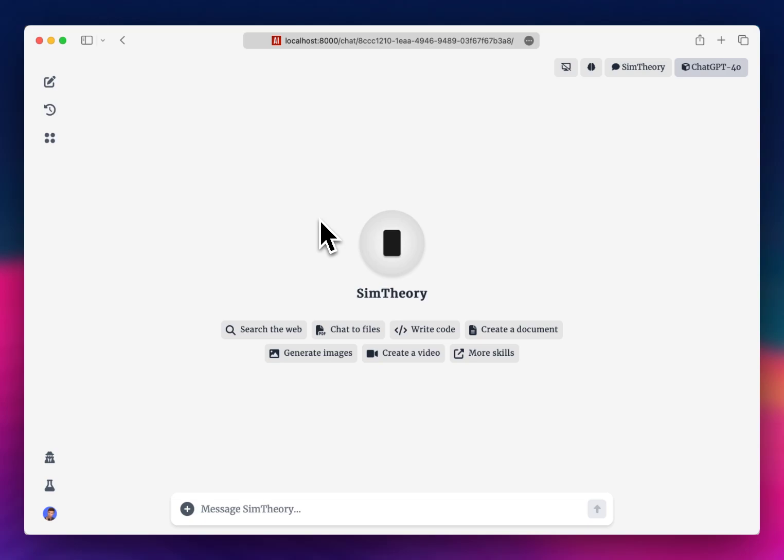In this tutorial, I'm going to show you how to get files into Simtheory so you can work with them. You might want to get files in to summarize a huge amount of files, to extract information, or just give the model and your agent context about what you're trying to do. So let's look at a few examples of how to do it.